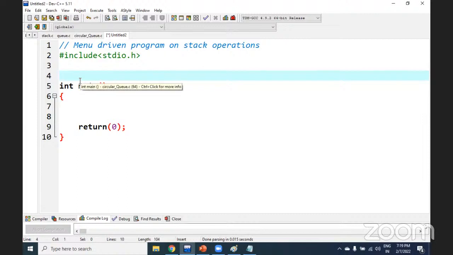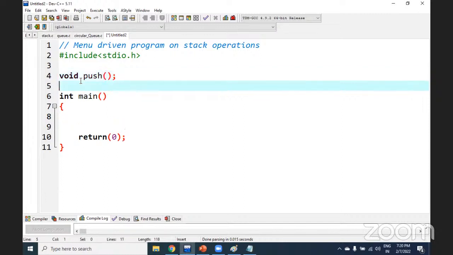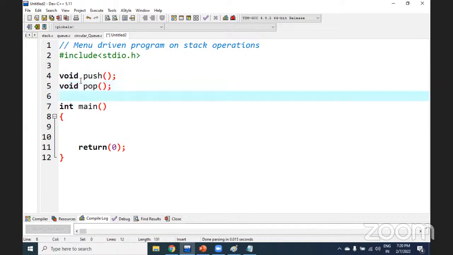Now I'm going to use various functions. What are the functions? Void push, and I can say void pop operations. I'm implementing this program as functions. For display purpose, I'm using show.